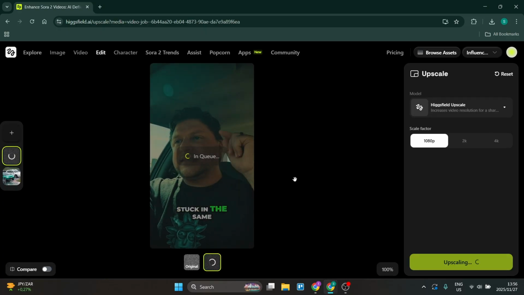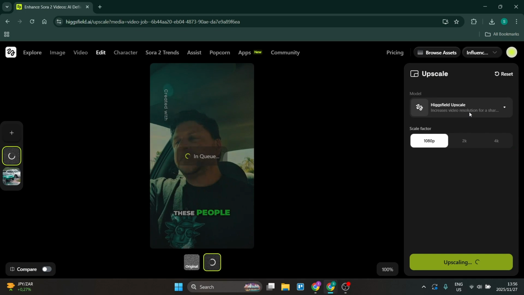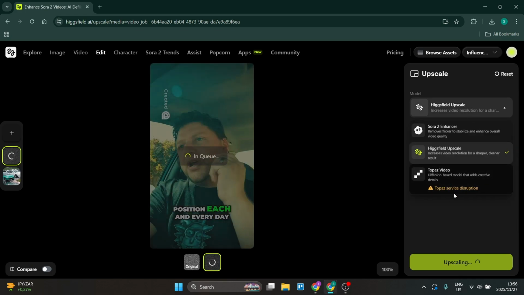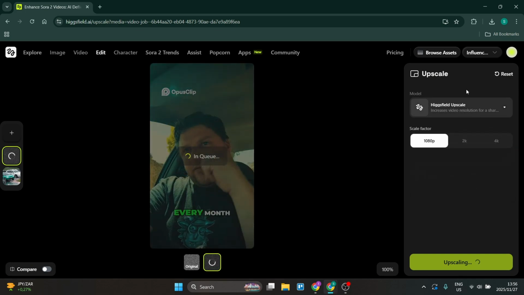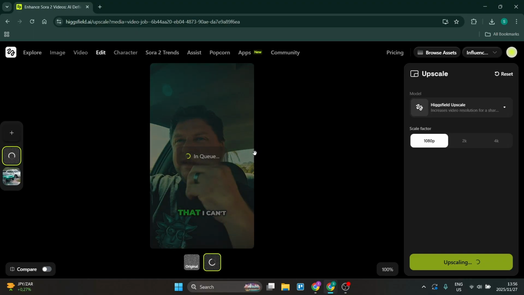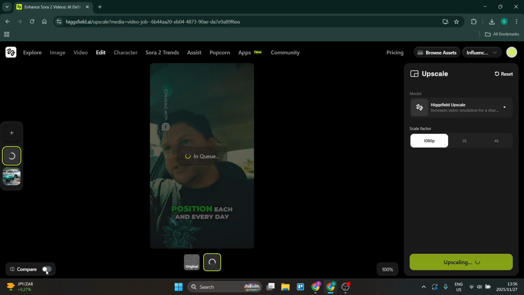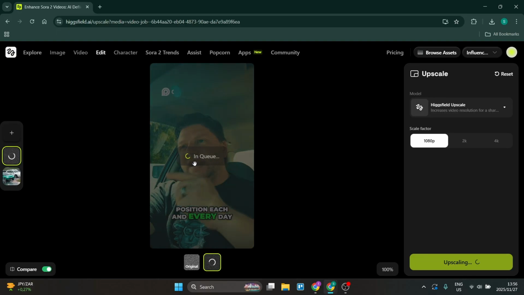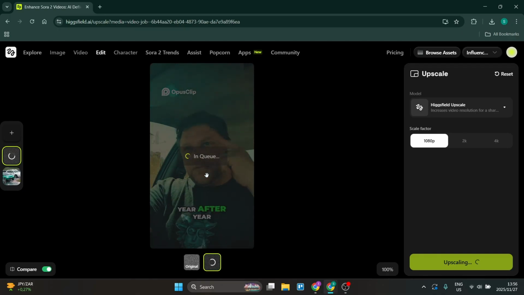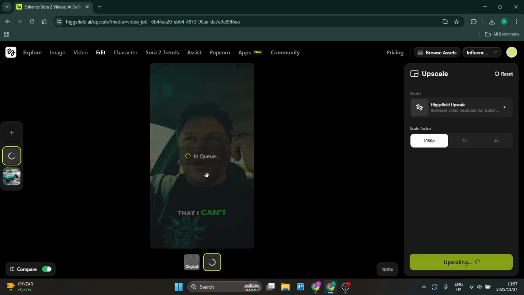So this process will actually take a bit of time. I have seen over here that there is actually a problem with one of their services. So right now it's actually taking quite a bit of time, but within the next few minutes, this should be upscaled, and you'll be able to click on compare over here on the bottom left, and you'll be able to use that slider to actually see the difference between your original video and the upscaled video.